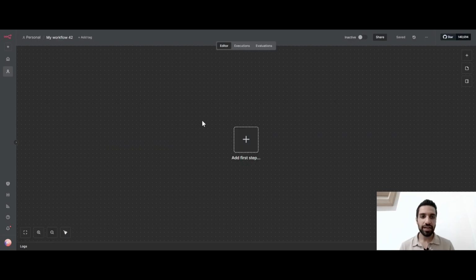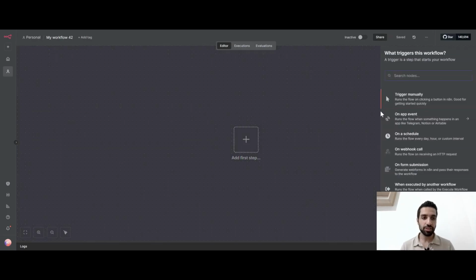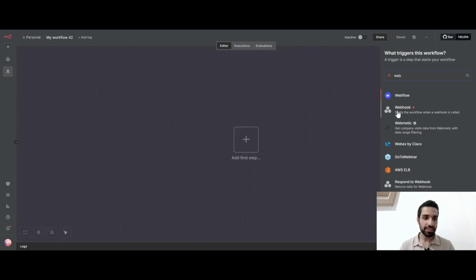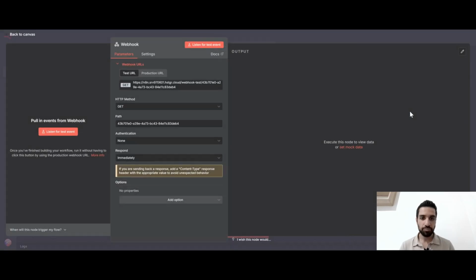So now we are inside our n8n account, and from here we need to choose our first step. So the first step is to receive our webhook data. So click on this plus button, and from here you can just type webhook, and you will see the second option. So just click on it, and here we can configure our settings.